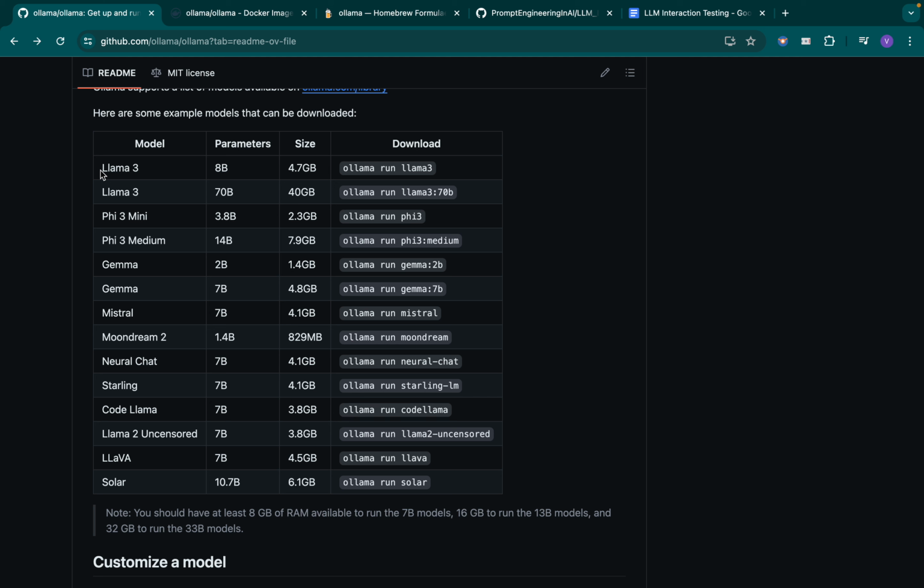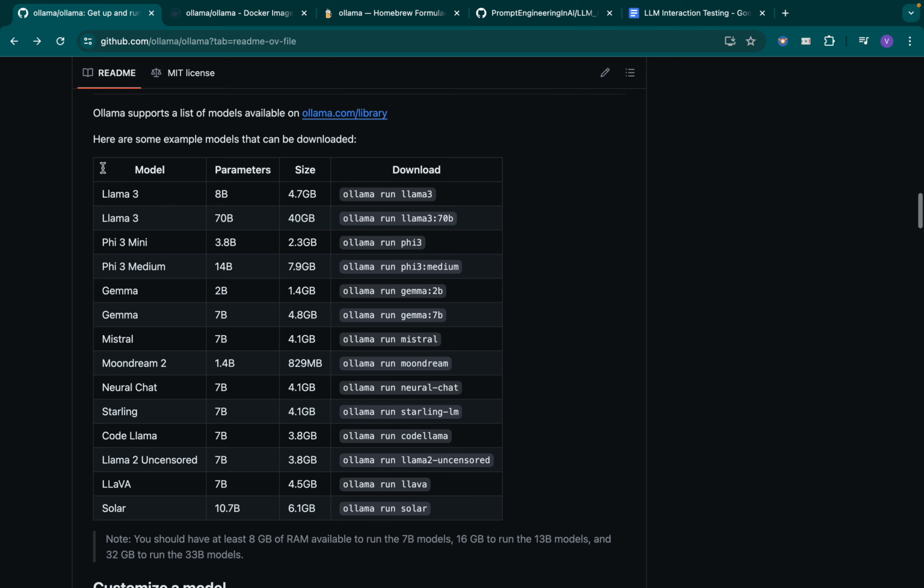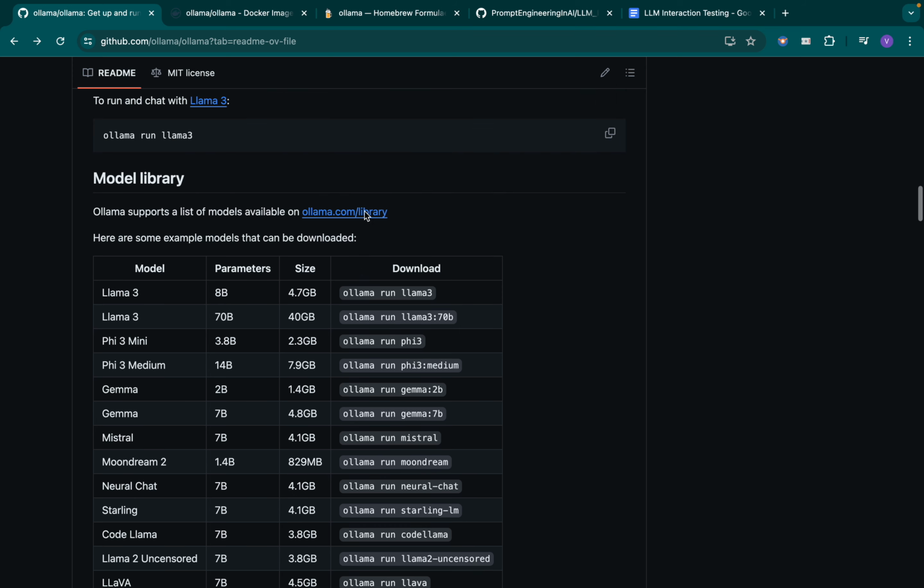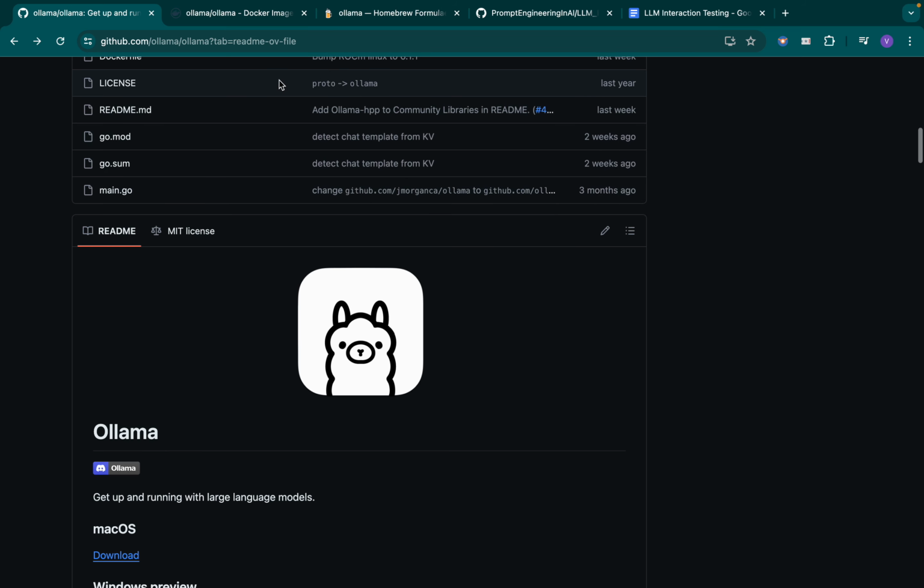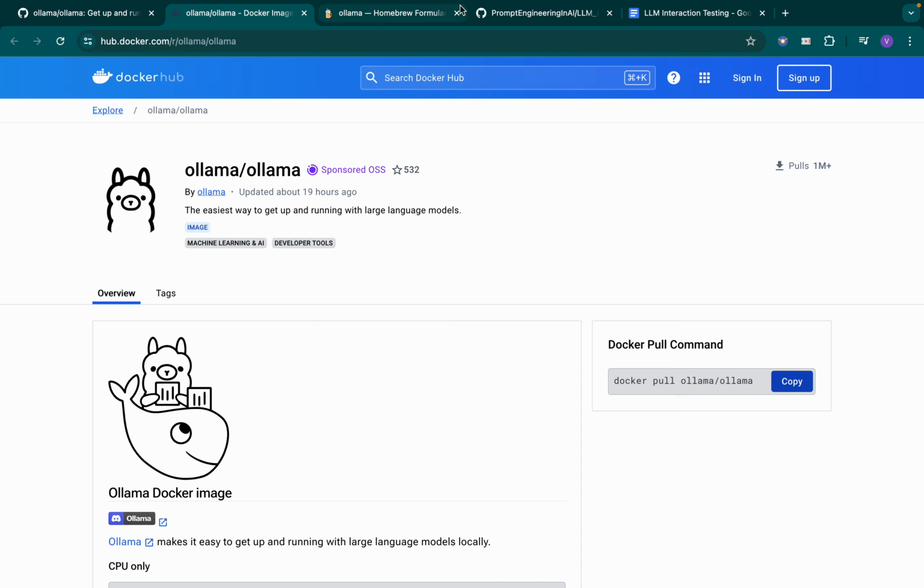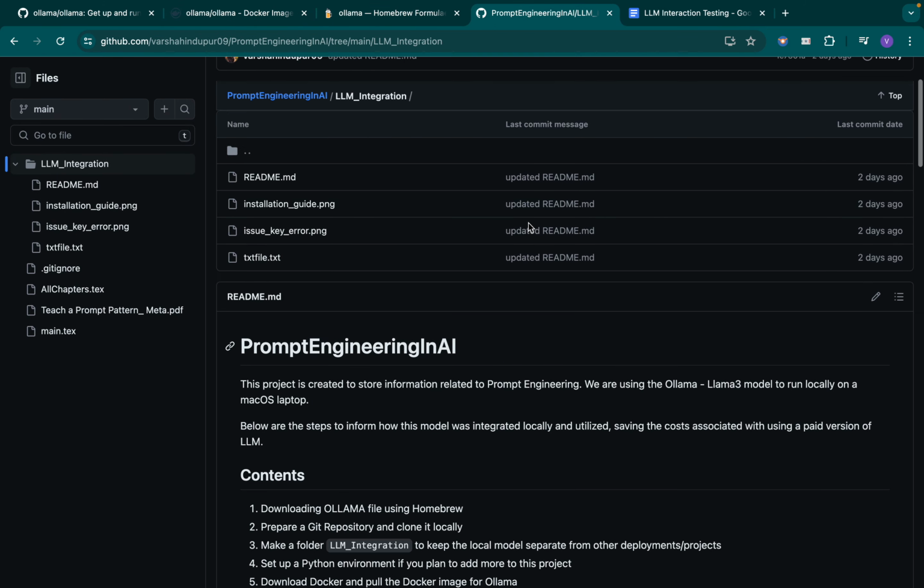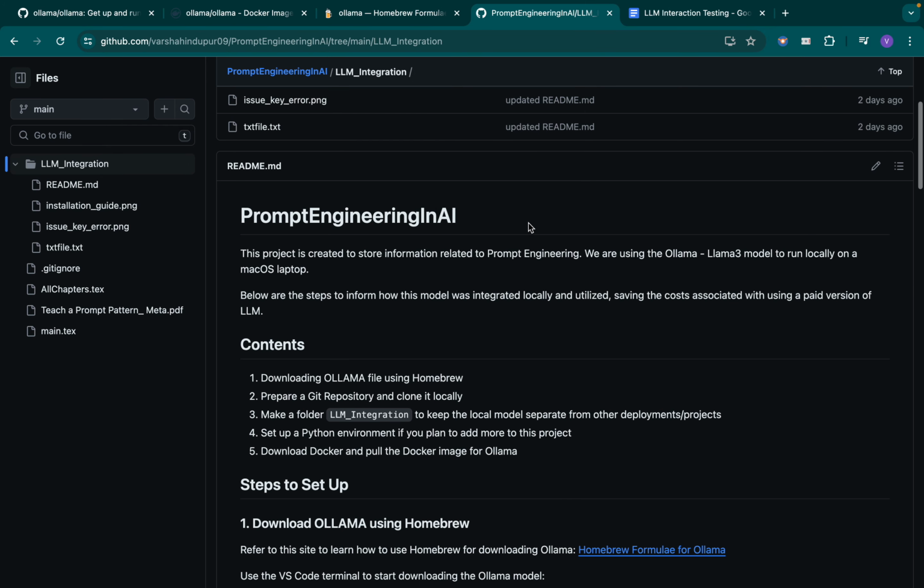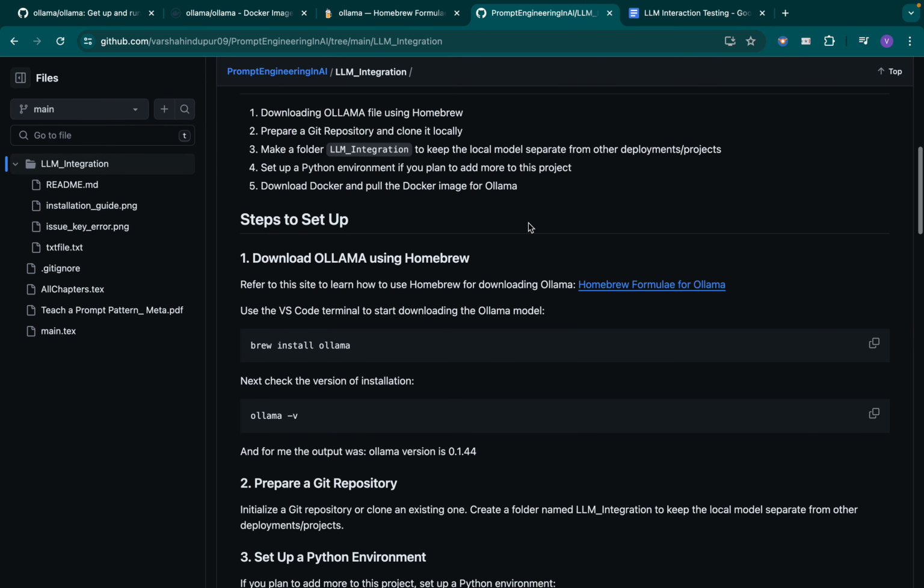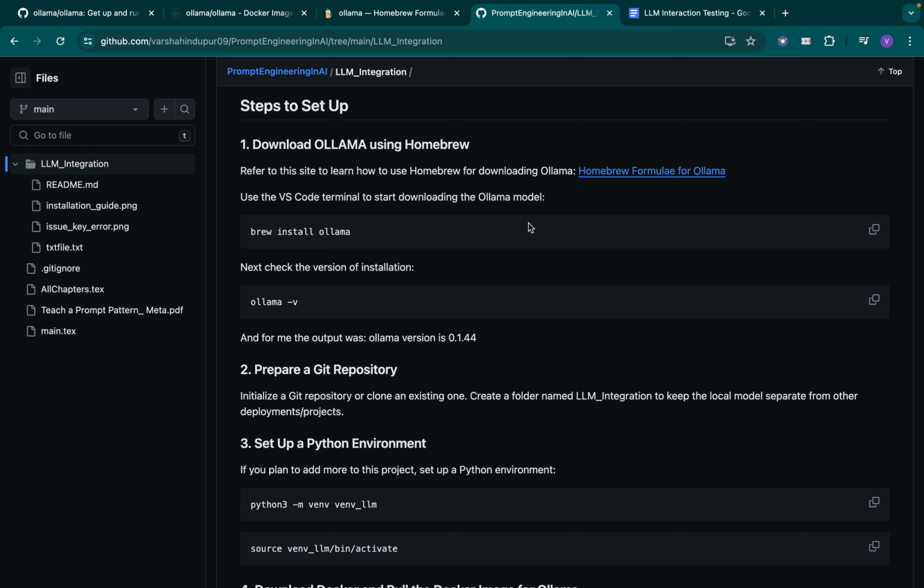It also keeps the complexities aside. So we would need Docker here, and then we would run these commands step by step. I also have a GitHub page where I have already given the instructions on how to work with this, so you can visit that. Let us begin. First we would start with downloading Ollama with Homebrew.